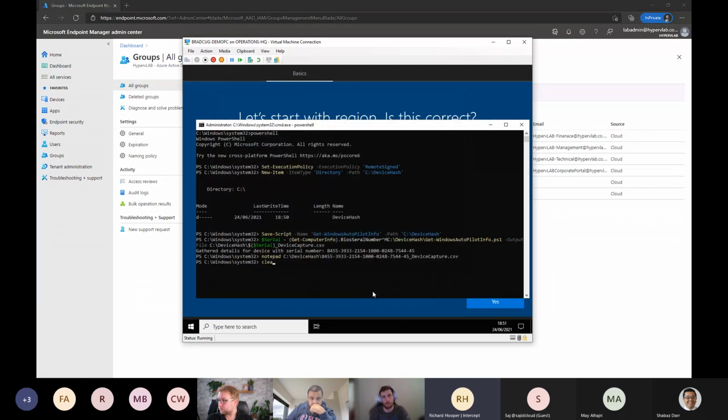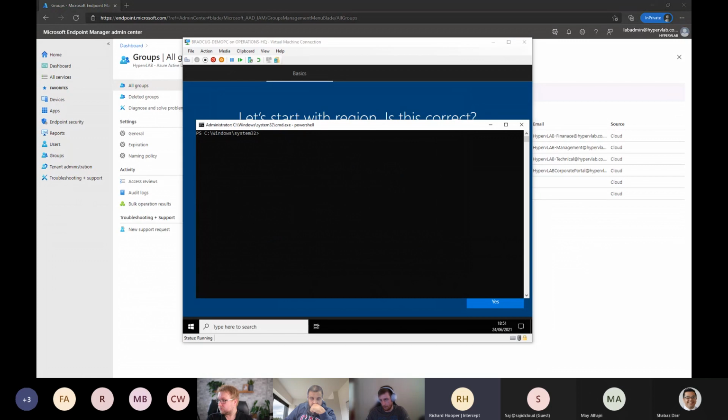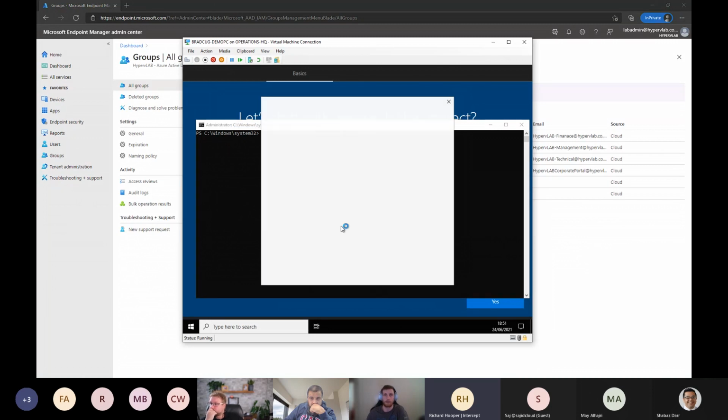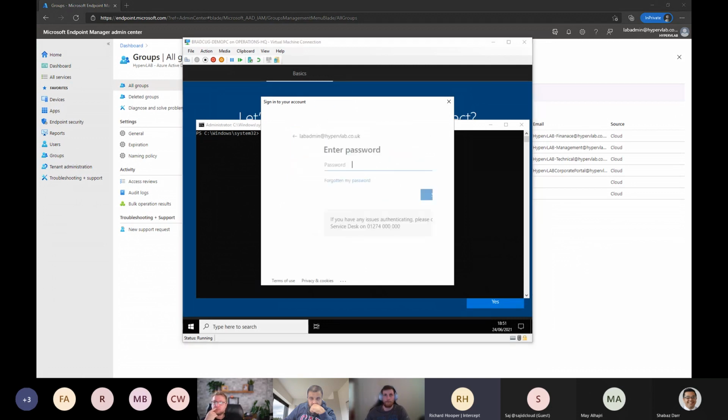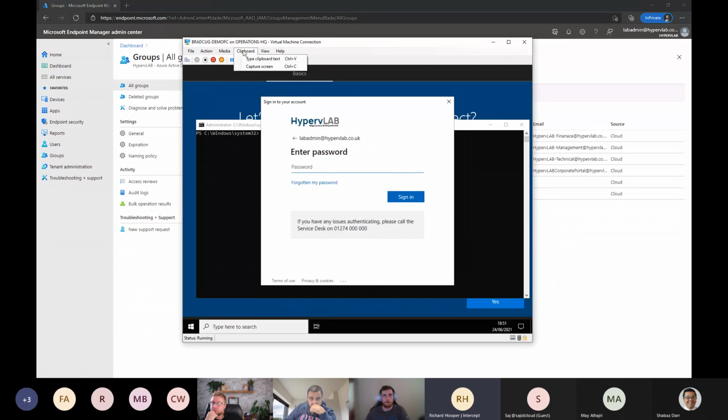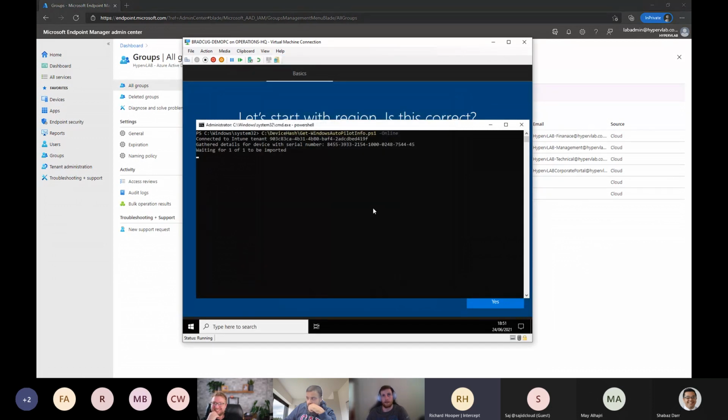The other way you can do it is using the online flag, which will allow us to enroll it straight into Autopilot. So it goes through, and you then need to sign in with your Office 365 Global Administrator credentials. And then that's it. It'll take a minute or two to import the device into Intune.